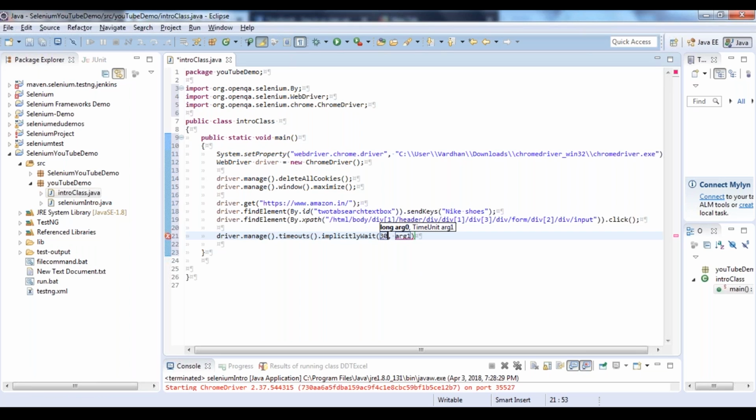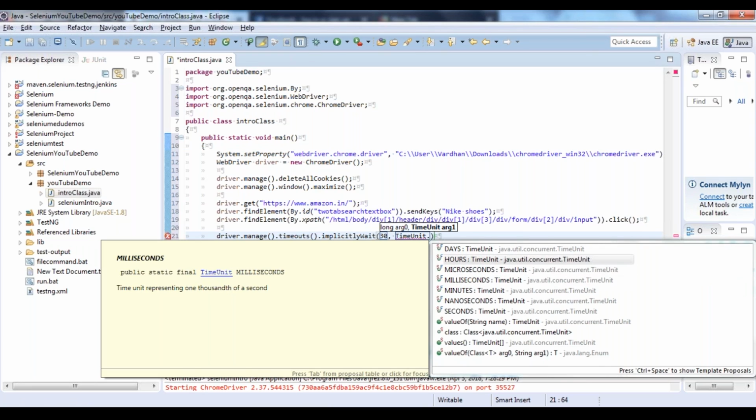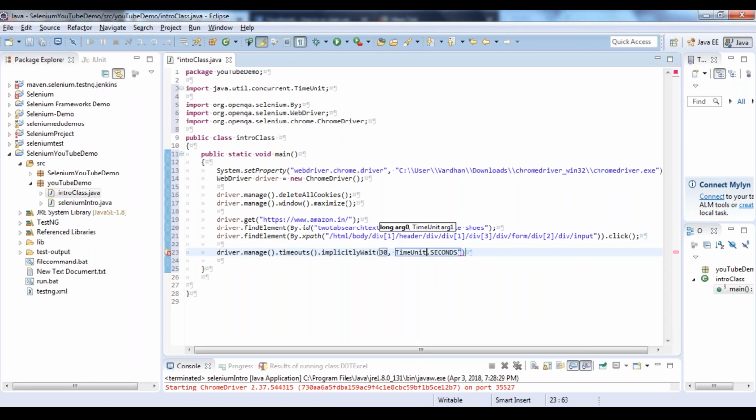So I'm going to say 30 over here, and I have to say what the unit is, whether it's 30 seconds or 30 minutes. I have to communicate that. So we can simply say TimeUnit, which is for me to set my time unit, dot. I have options here, and I need to choose SECONDS. Actually, quotes are not needed. So 30, TimeUnit.SECONDS, and that's it. So my code is almost ready. I'm going to ask my driver to wait for 30 seconds.